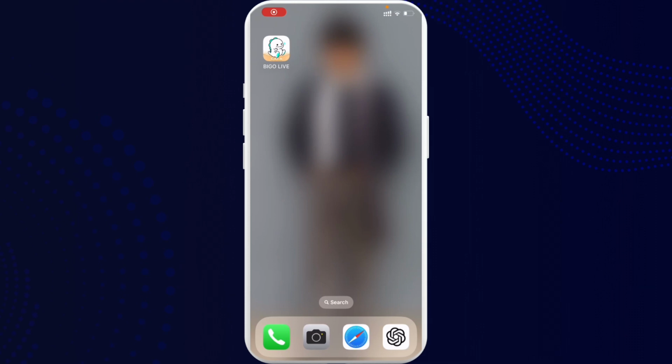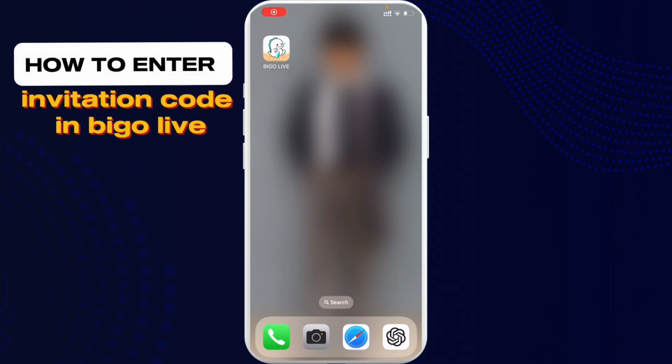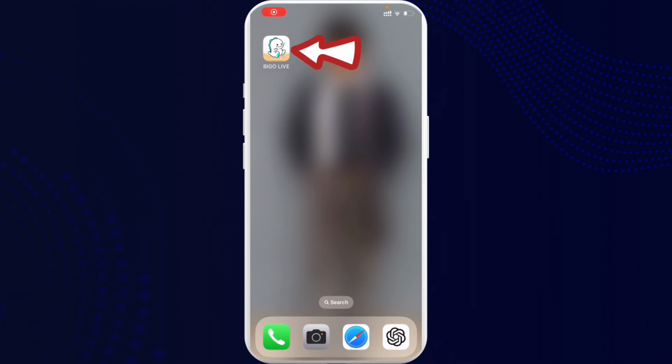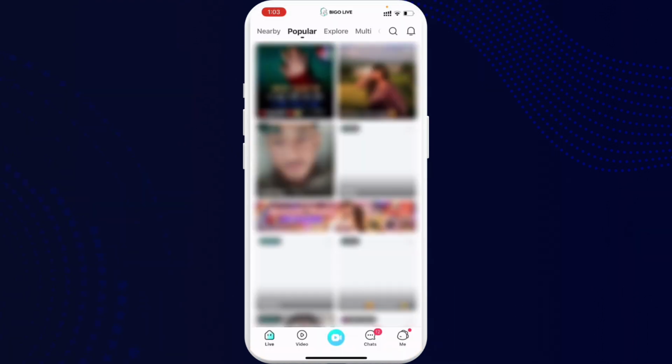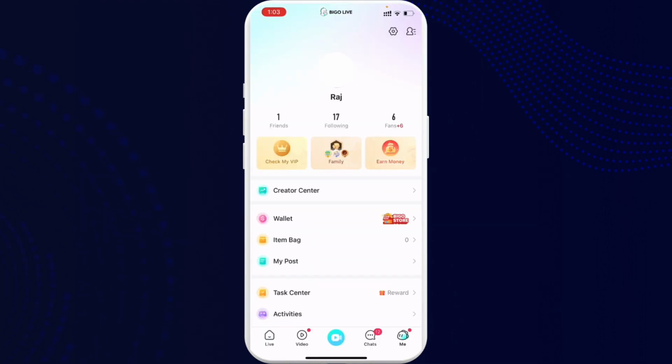So in today's episode, I'm going to guide you on how you can enter an invitation code in Bigo Live. To do that, open our Bigo Live application and the user interface will appear like this. Now go ahead and tap on Me, which appears on the bottom right corner. Now go ahead and tap on Earn Money.